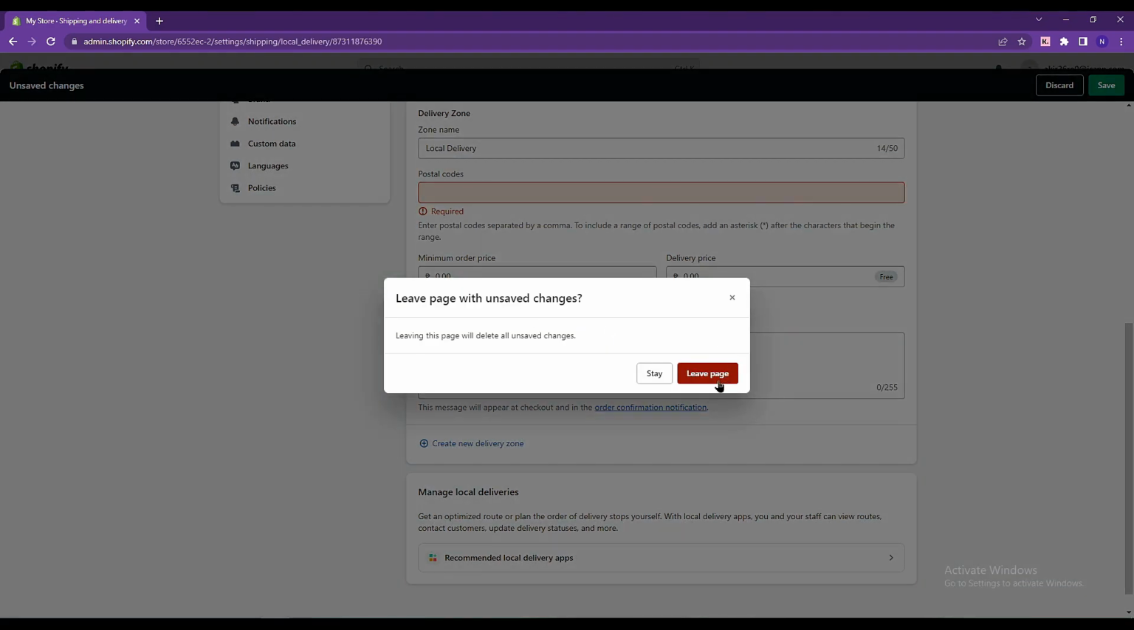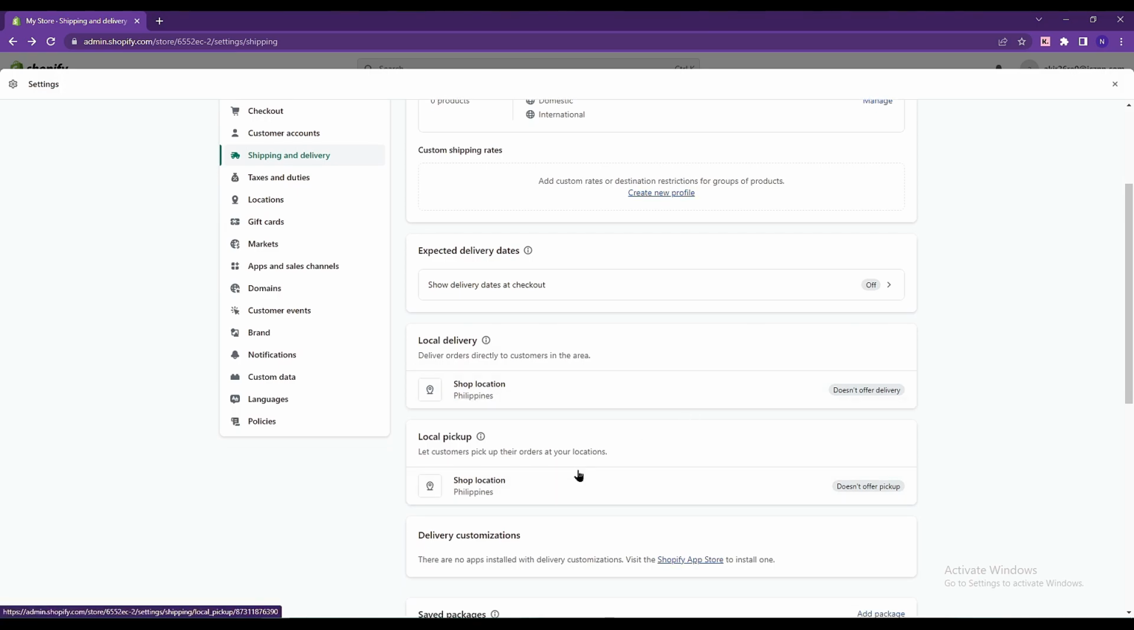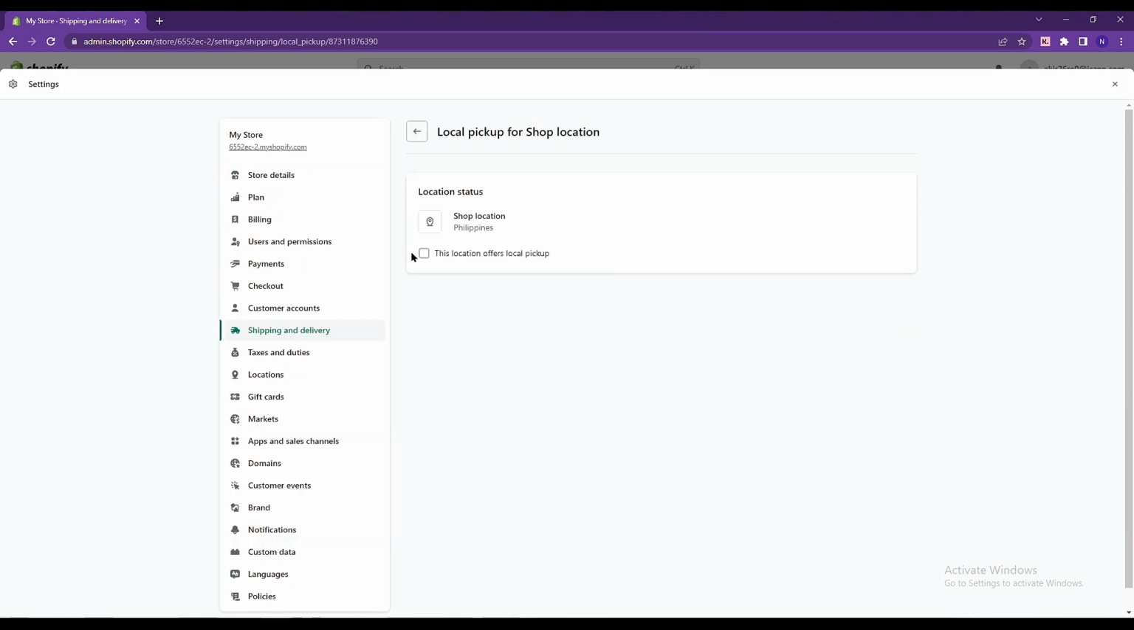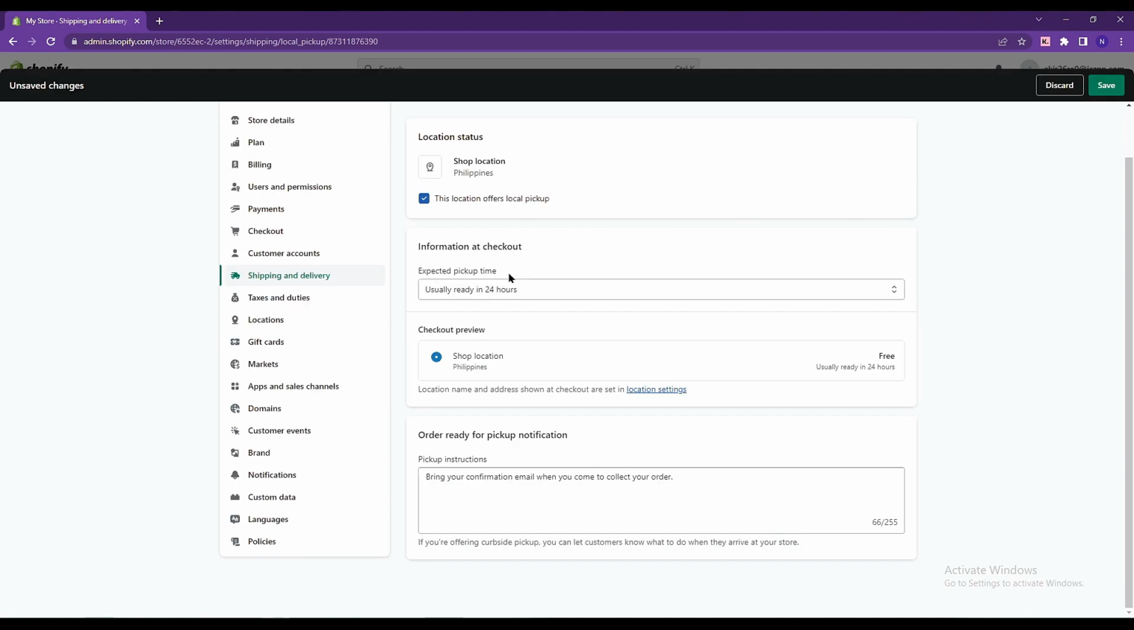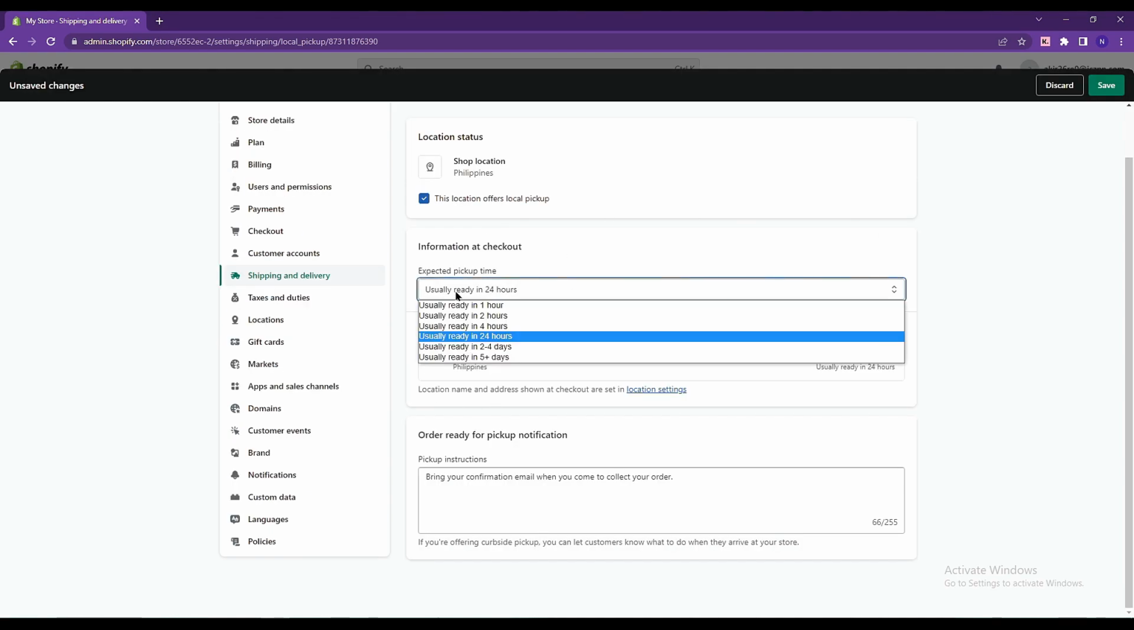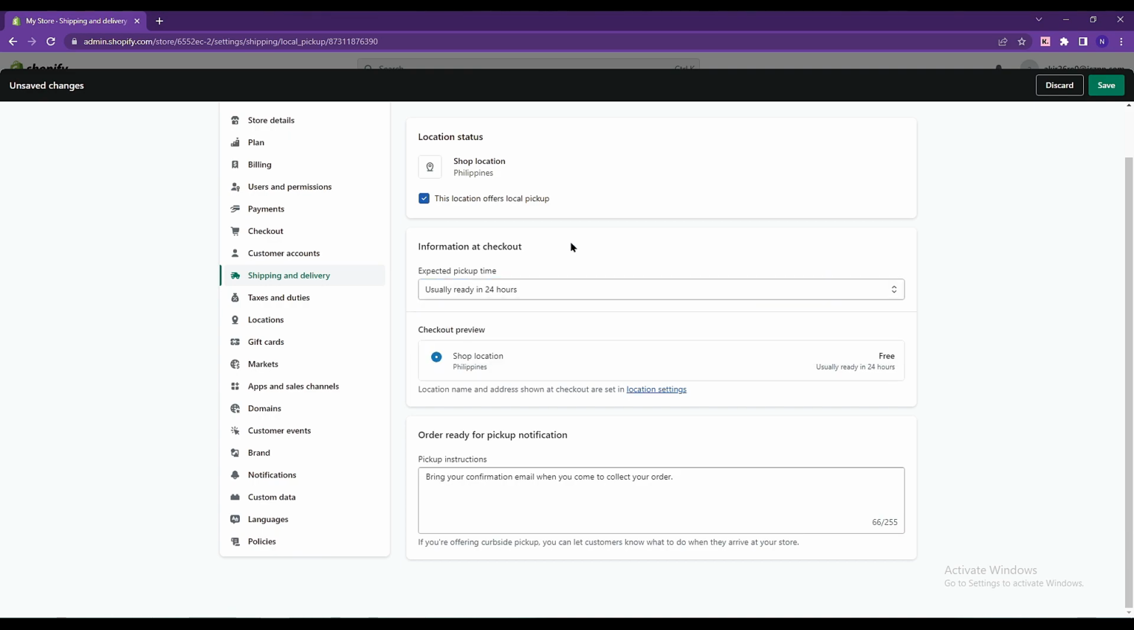And then going back, let's go to local pickup. So the same thing, click on it and click this box. Now you can put more information like the expected pickup time for the product or for the item. You can also check here the checkout preview for your shop. You can give out instructions to your customers what they should bring or where they should go for the pickup. Once that's done, of course, just click save here.